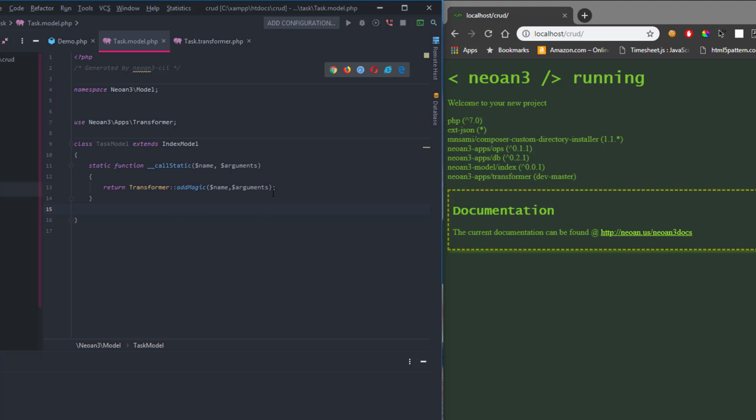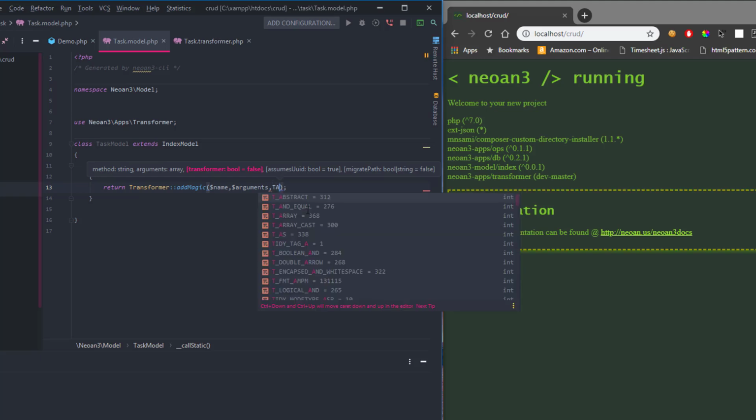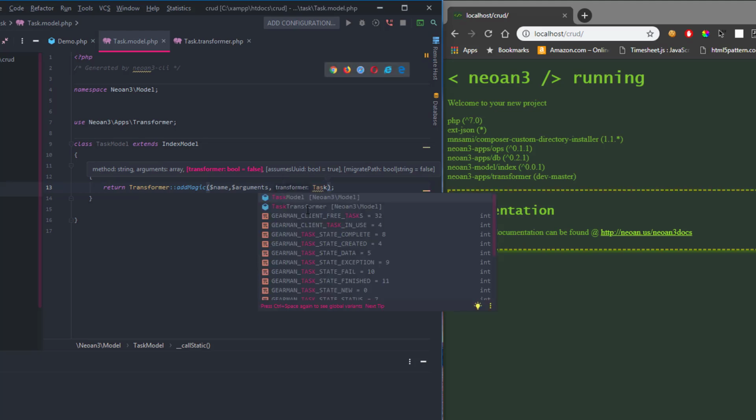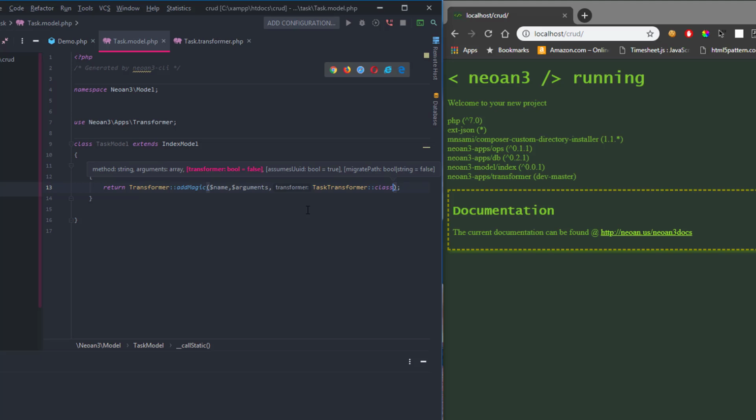Note that in theory you have a couple of possibilities of what to add here. You can add, for example, the transformer. So what I could do now is say, okay, this takes the task transformer class, and then assumes UID is true, and a different migrate path, because I don't want to use the migrate of task and so on. I could do all of this, but since I'm within a model in that scenario where I say, okay, this is the task model, I'm going to use the task transformer, and I'm going to use the task migrate, there's really nothing I need to do.